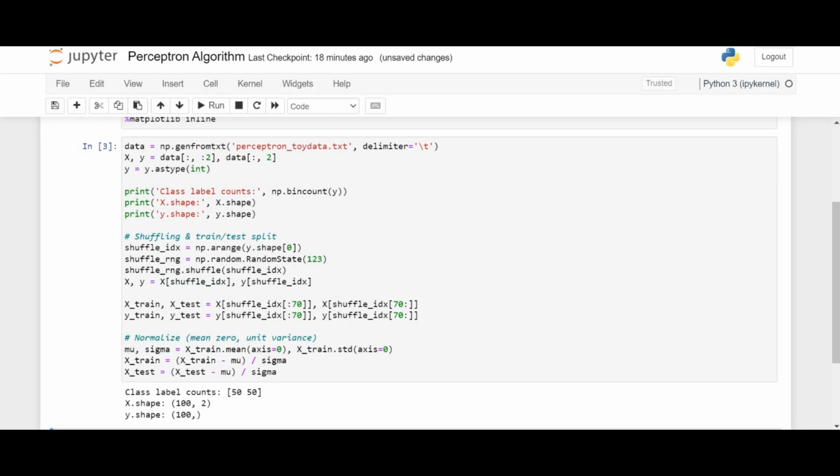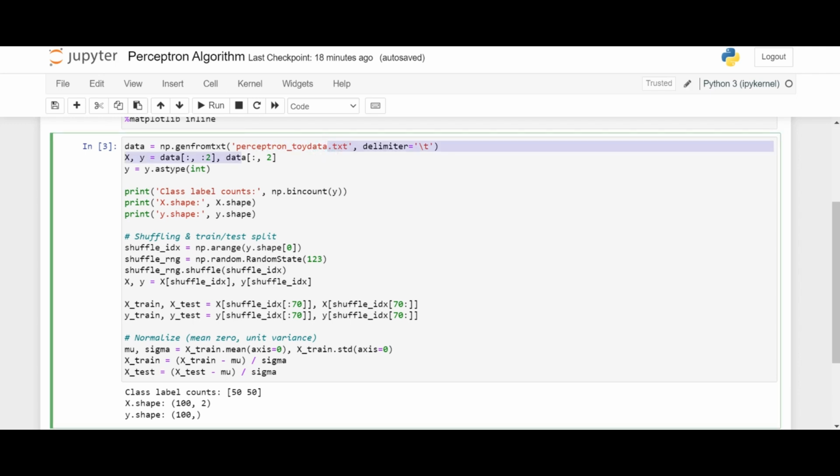Okay, so I've typed some code. Now let's just try to understand this and then we will move on. So here I'm just loading the dataset. There is nothing really interesting happening here, but I will go through this step by step. The dataset is some toy data that I generated. Let me show you how that looks.